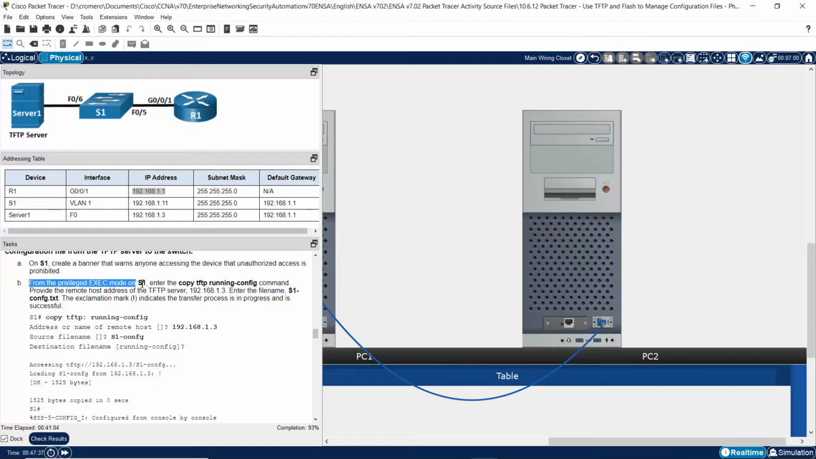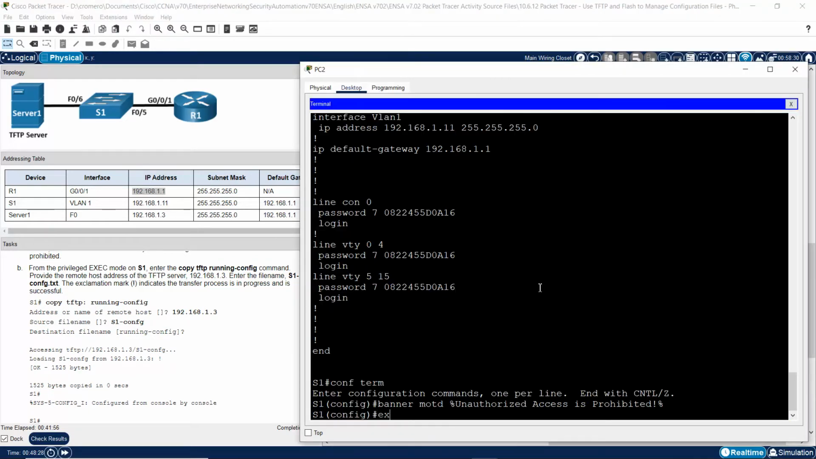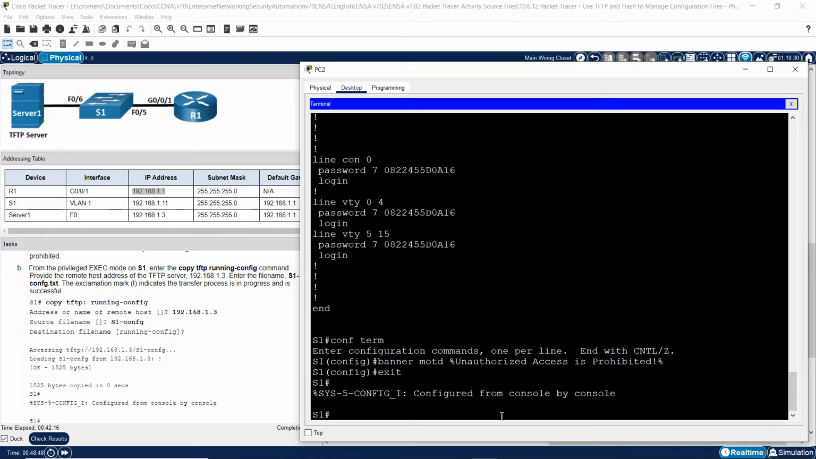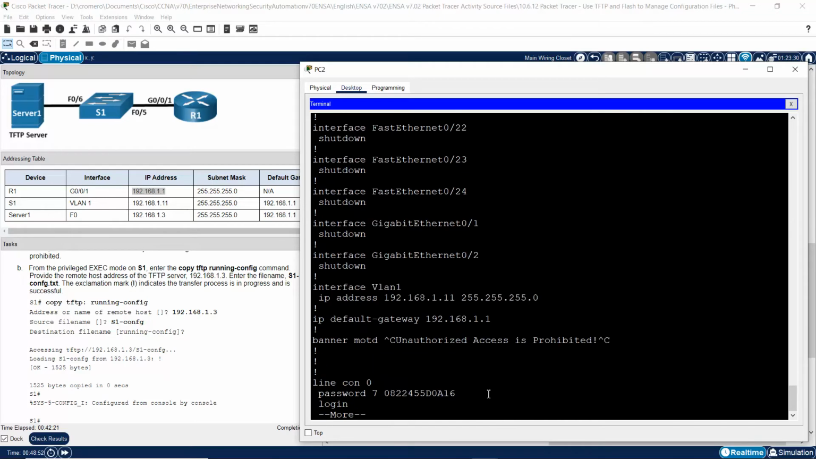From the privileged exec mode on S1, enter copy tftp running-config. TFTP is the source, running-config is the destination. Okay, exit. Before doing this, verify with show running-config. Now you have the banner. A banner is configured on the running configuration on the switch.